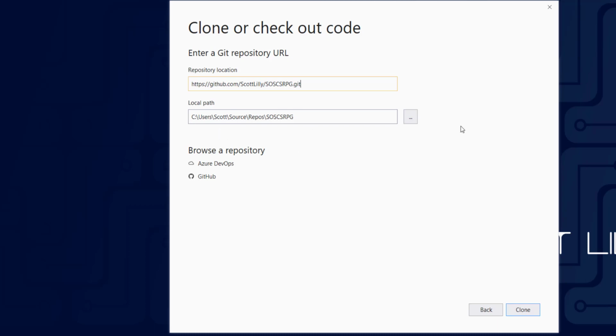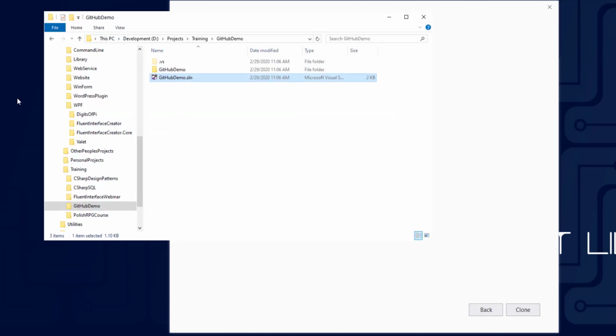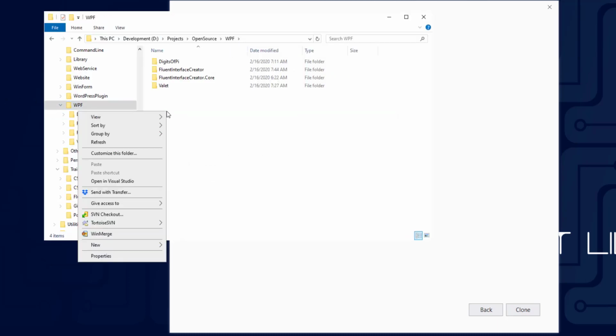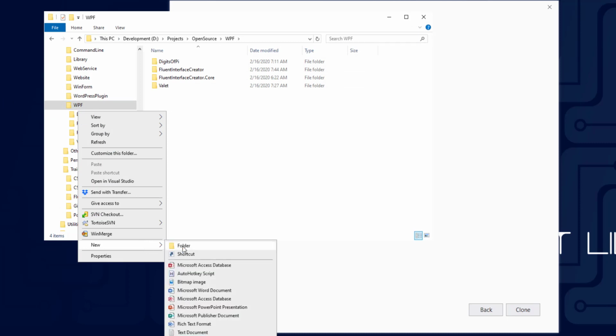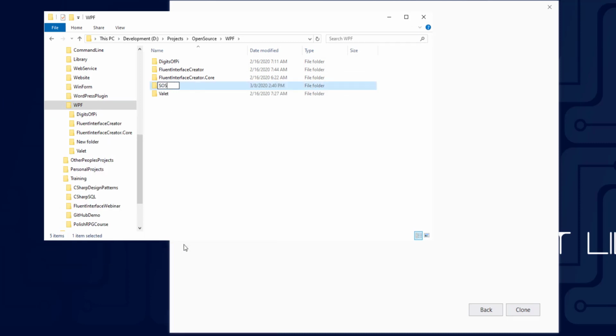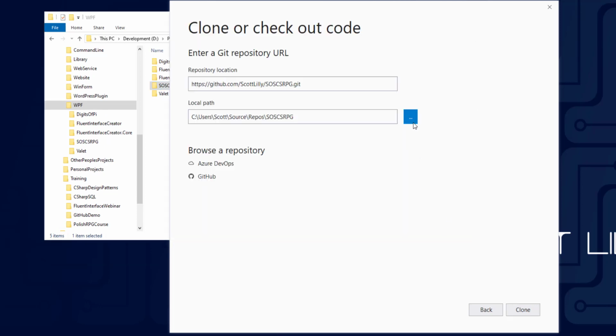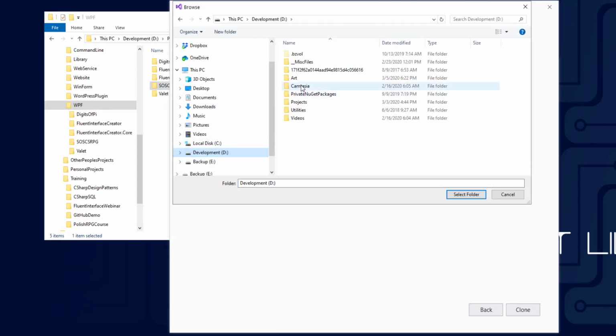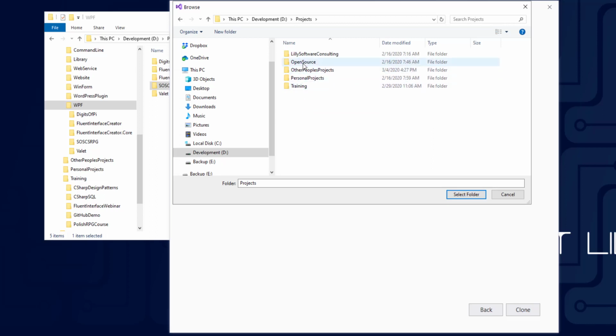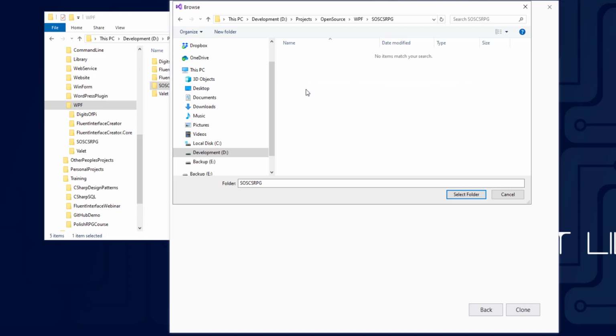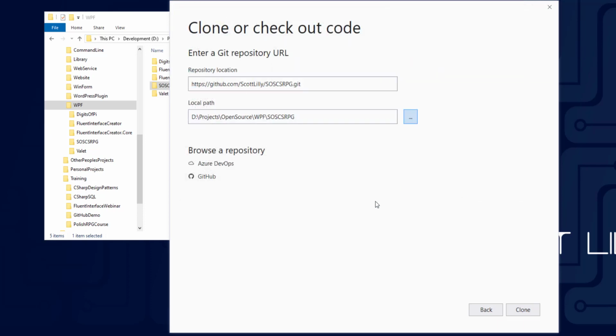So you can either have this tool create the directory for you, or you can go to the folder you want to save this in and say new folder SOS RPG, and then go and select that folder. And click the select folder button, and then click the clone button.